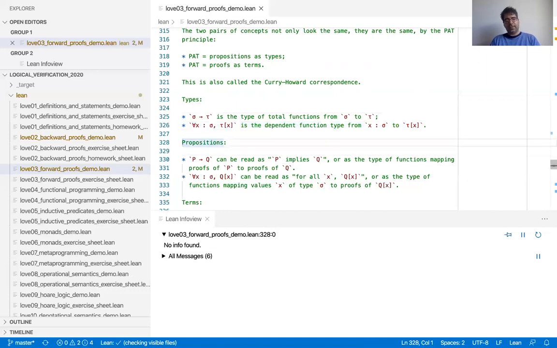And now let's look on the other side of the mirror, or the dark side, if you want, whichever metaphor you like. So propositions. Let's suppose that P and Q are propositions. Well, this is an implication, P implies Q. But here's another way to look at it. You can also think of it as a function type, really. And this here is the type of proofs of the proposition.